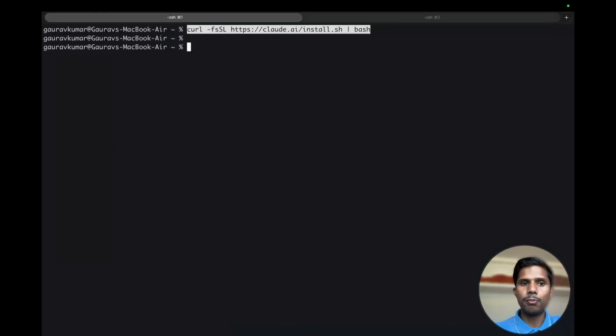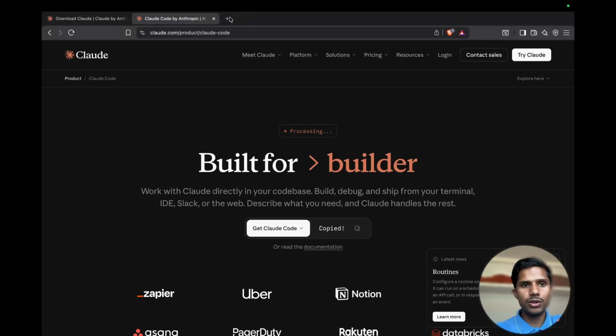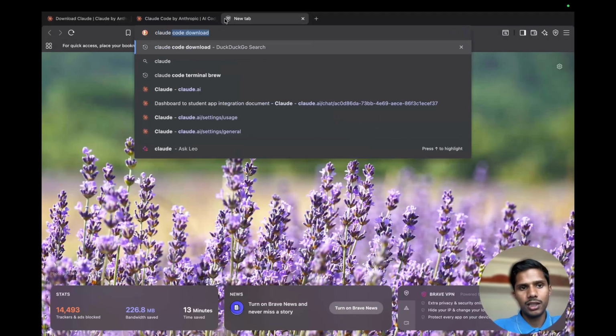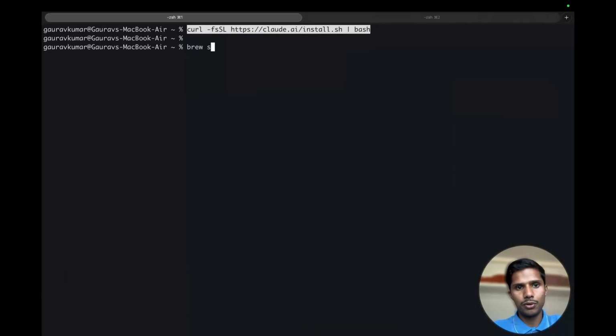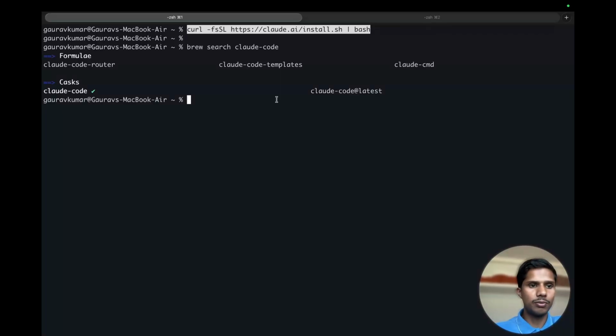But I prefer using Brew, my package manager, to install everything. So I will search Brew about Claude Code, and you can do that, or you can go to the Claude Code website and then you can do that. I have Claude already installed, so I will show you what you have to do. You just have to say brew install claude-code, and you just have to put a cask option.